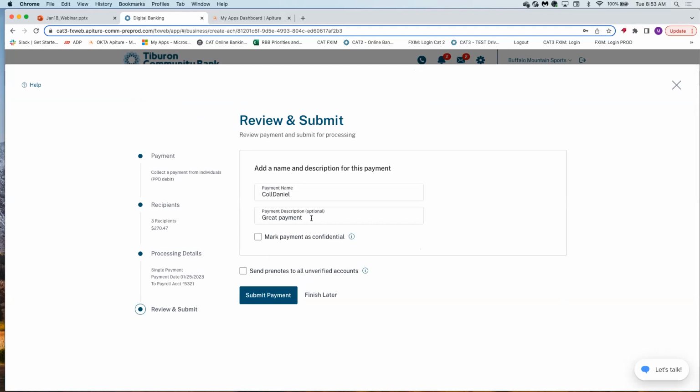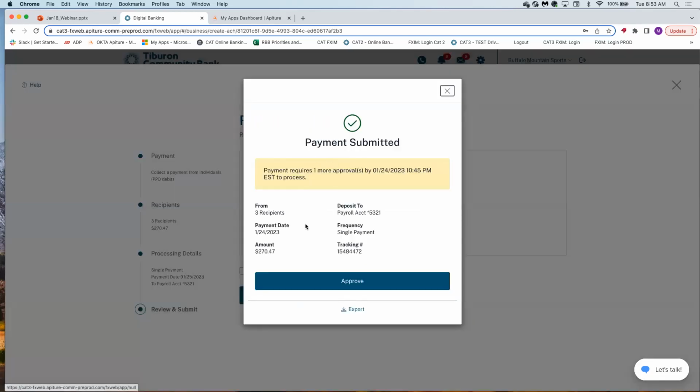Go to next. I can change my payment instructions or description. Office supplies. I could mark it as confidential. I could send a pre-note on it, but I'm just going to go ahead and submit that payment. It gives me my confirmation. I could approve from here. I am not going to do that, however. And then I'm just going to copy the tracking number so we can easily find it.